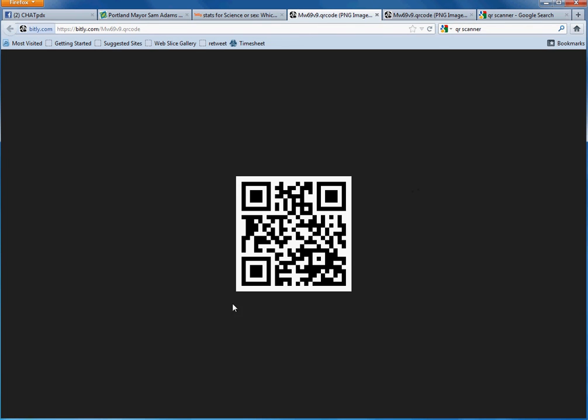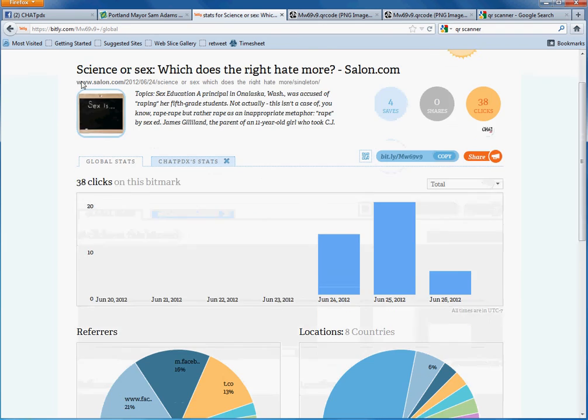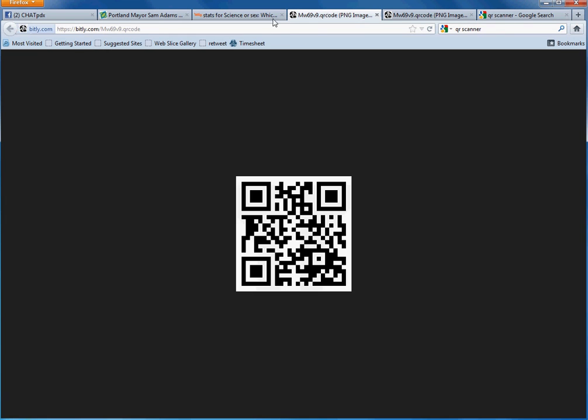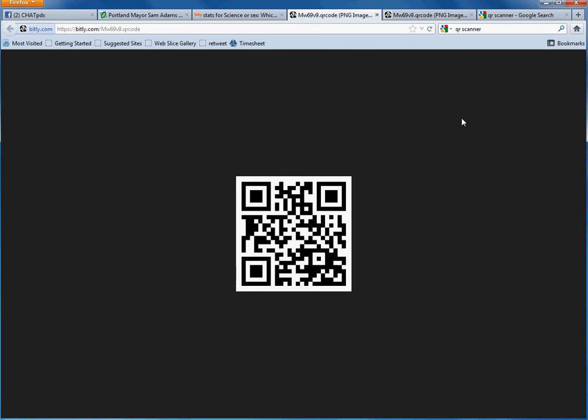So this code is actually like a link. So when a phone scans this image, if you print it out, put it anywhere, put it on anything, they'll get directed to the link that you shortened through your Bitly. So that'll be another source of referrals. So those are the advantages of shortening your link, using a service like Bitly, and how to use a QR code and what that means.